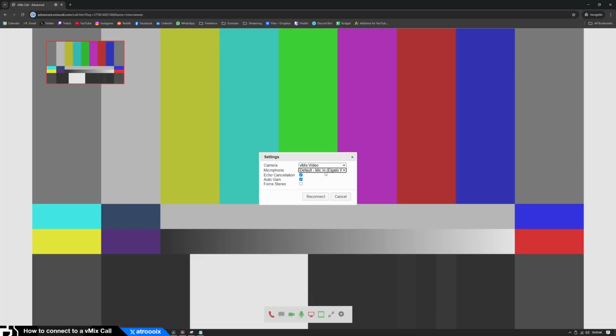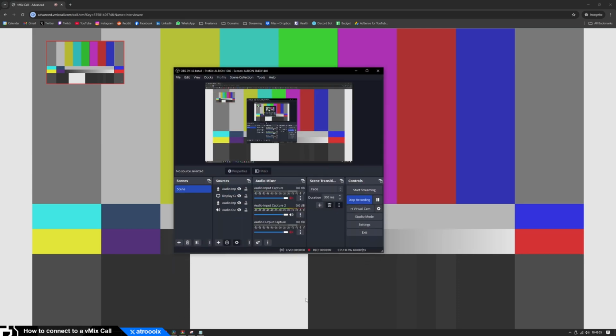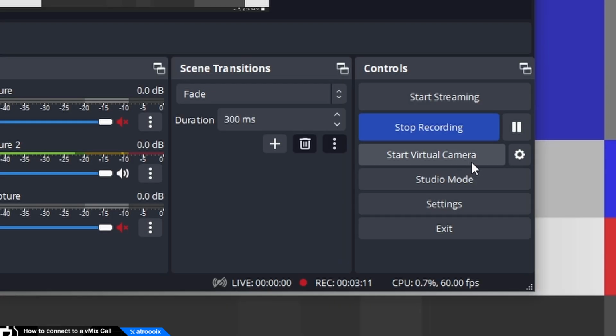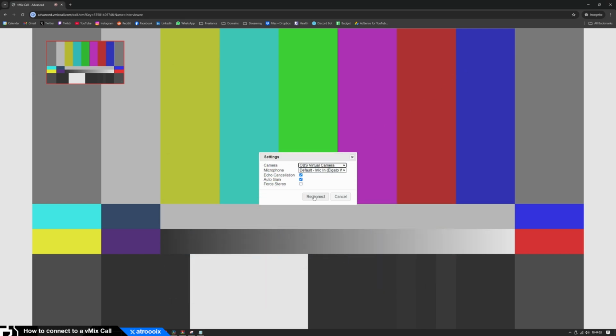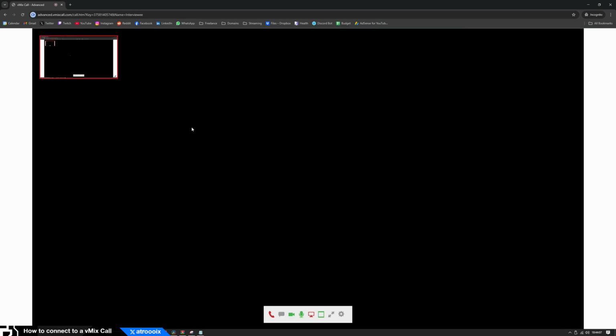If you are streaming on OBS at the same time and you want to connect to this call, just for your camera, select OBS Virtual Camera. Then on OBS, simply press the button here that says Start Virtual Camera. So when I click Start Virtual Camera, I'm going to go back. I'm going to reconnect. Make sure to turn off Echo Cancellation and Auto Gain. And here I am. As you can see, everything that I have on my OBS is now showing up here.